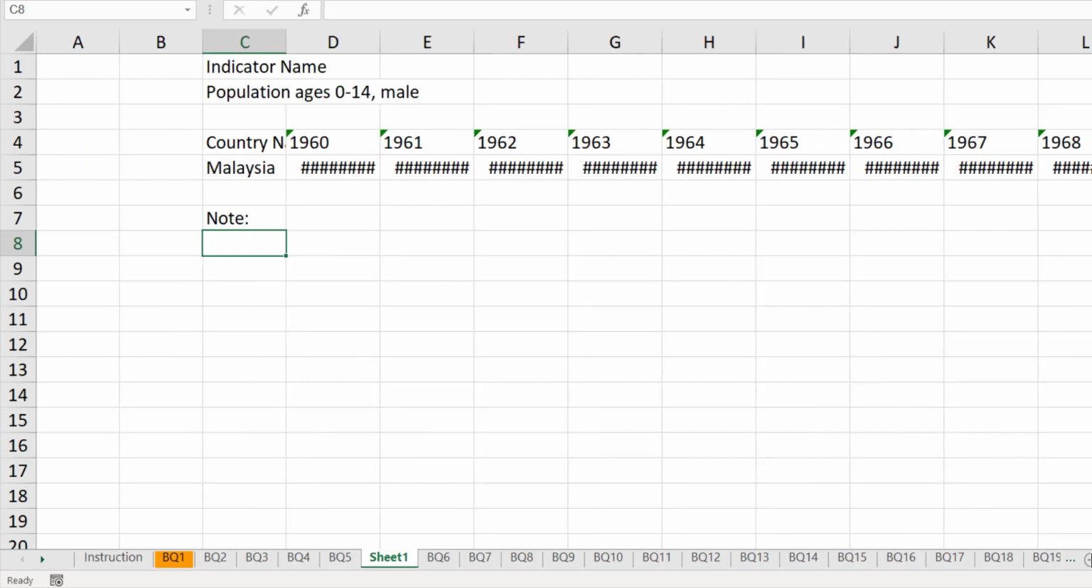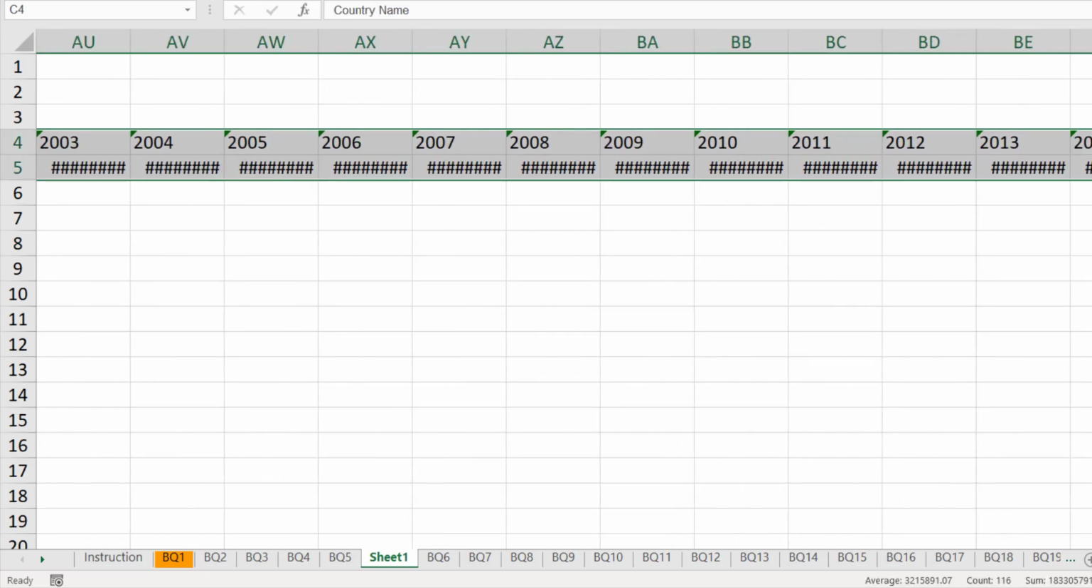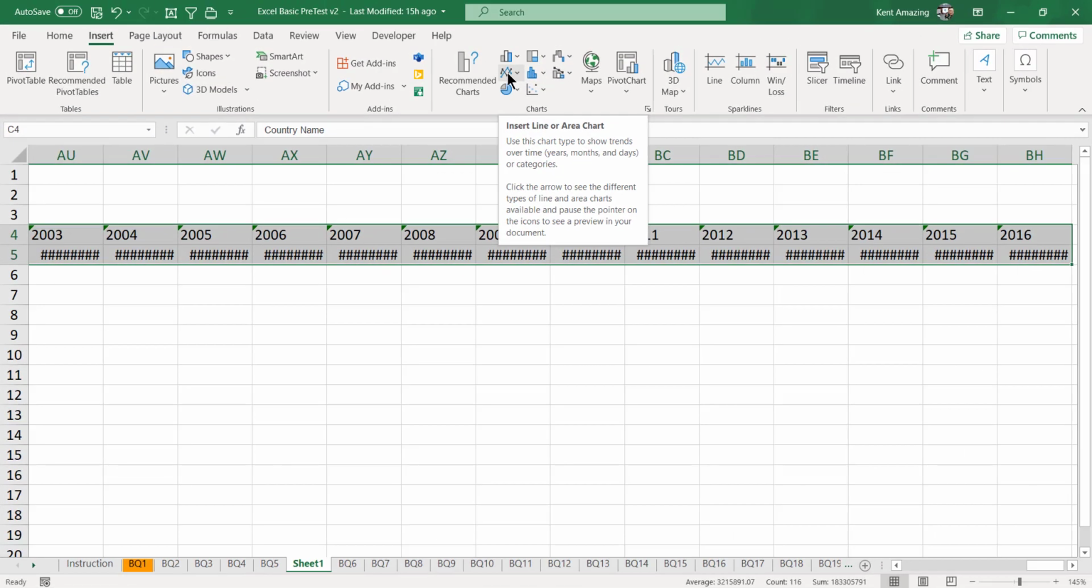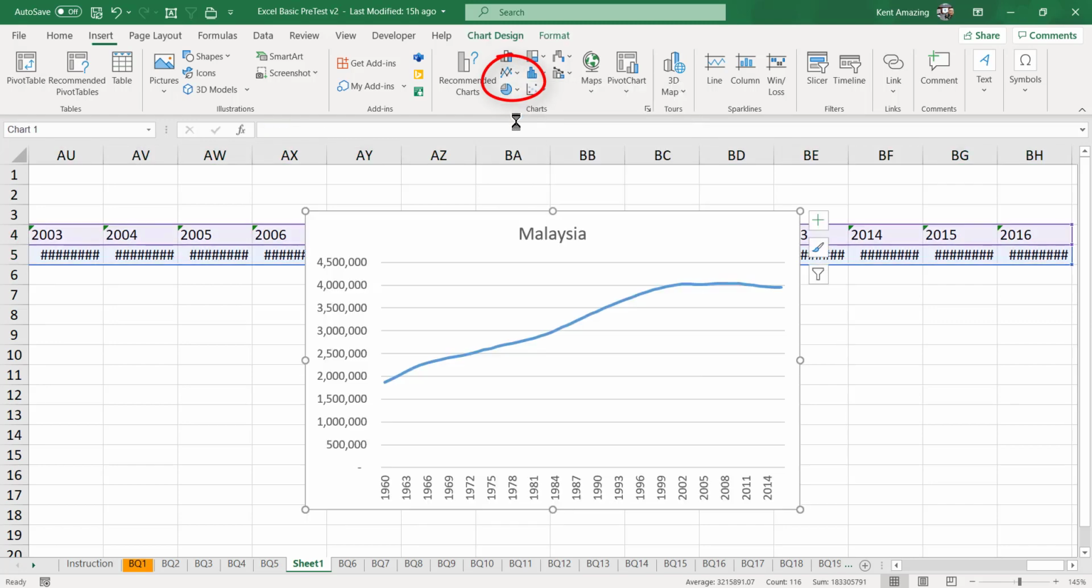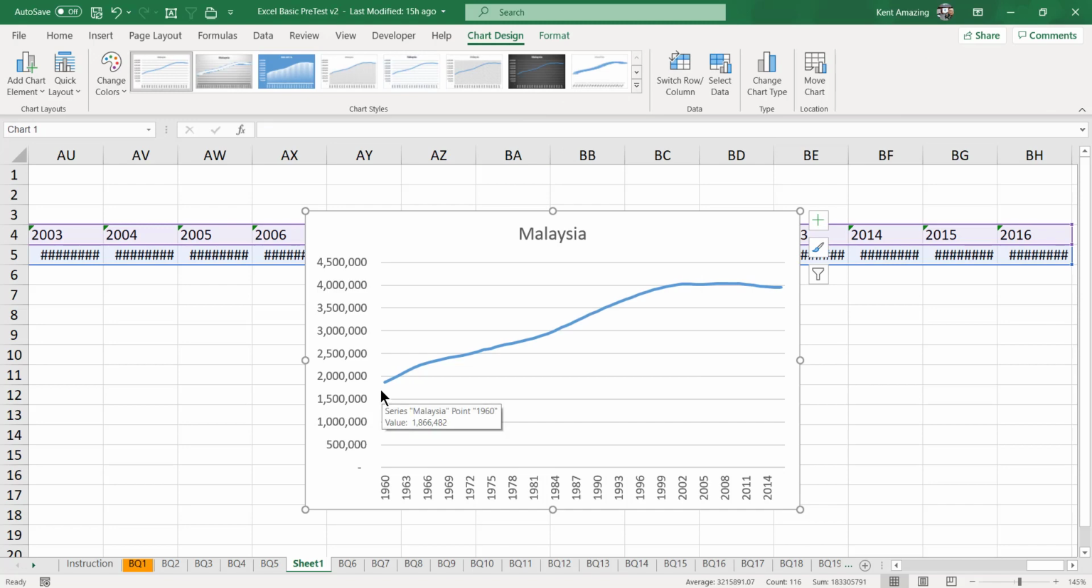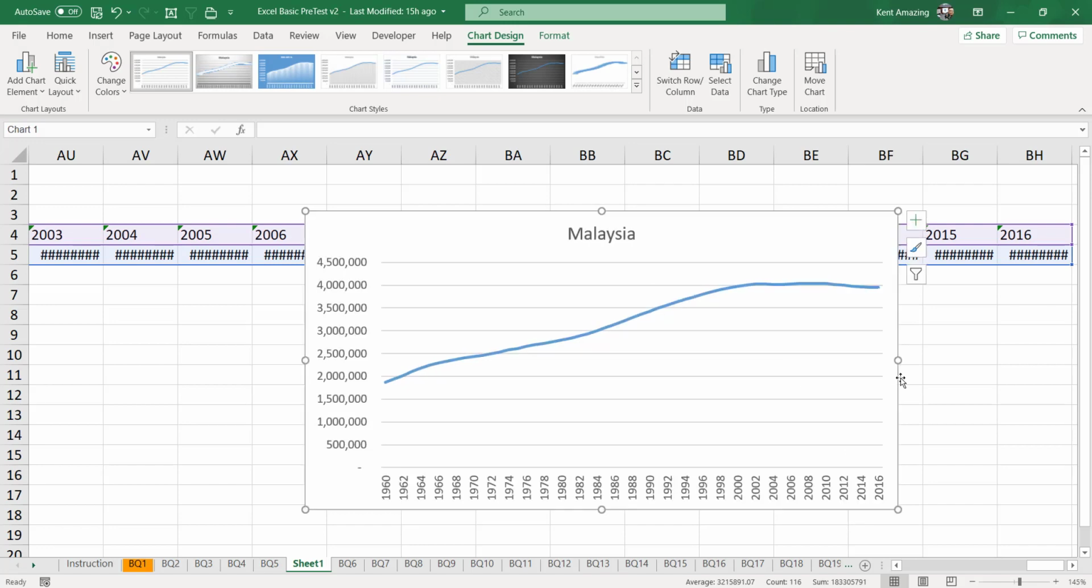Okay, so now what we will do is that we're ready to do a line chart. So insert and then go to recommended charts. So I would just use the trend, so I can click on insert the line chart. So I just choose this. Okay, so from 1960 we have a million, and we now stand at 2014. Okay, we should have more data up to 2016.